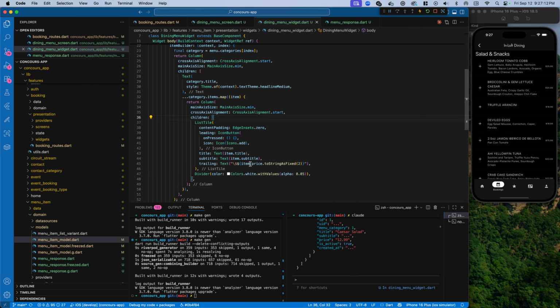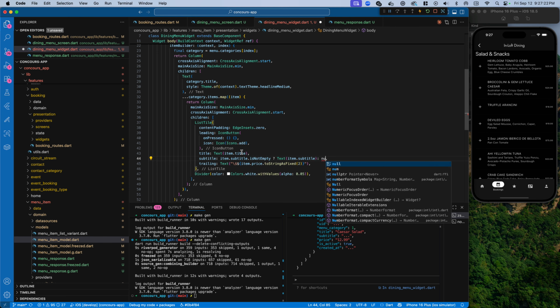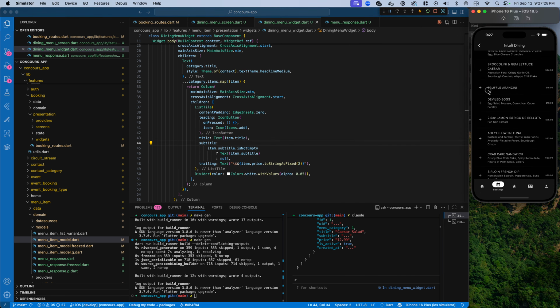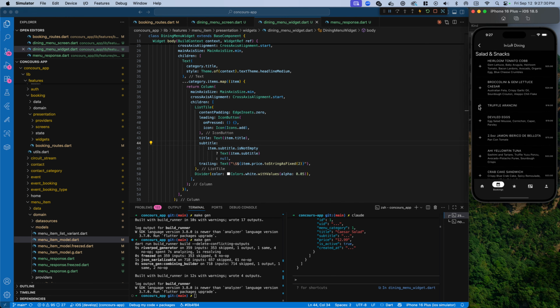Now, what we can also do, because look, when there's no subtitle, it kind of looks weird. So subtitle, let's do item.subtitle.isNotEmpty. We'll do this. If not, I think I can just do null, right? So then we'll get it to align better. So we're not actually creating a subtitle unless there is one. Okay, cool.